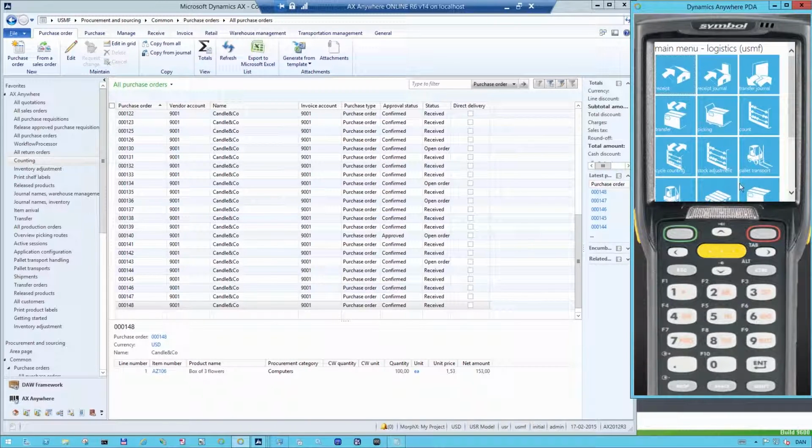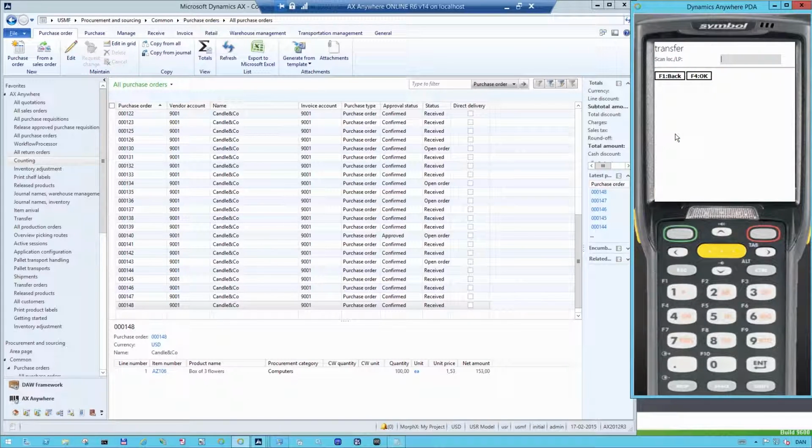So in this case, I want to do a transfer. So I click on the button called Transfer, and I'm being taken straight into this area. Imagine that I want to move an item from my inbound area to a location in the main warehouse. So the first thing I'm going to do is scan the location of the area that I want to move my item from. In this case, it's inbound dock door number 1.